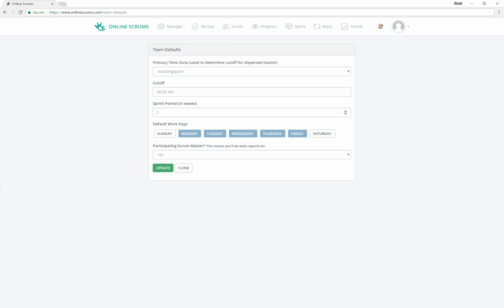And this means that quite often the Scrum Master is also responsible as a team member within the system. By default, you are what's called a participating Scrum Master. That means that you will submit reports, you will nominate your workload, all those types of things as a normal team member. If we were to set that to no, then you wouldn't have access to My Day, for example, and that's where you log your daily report.